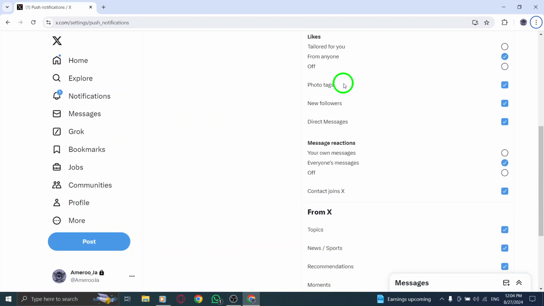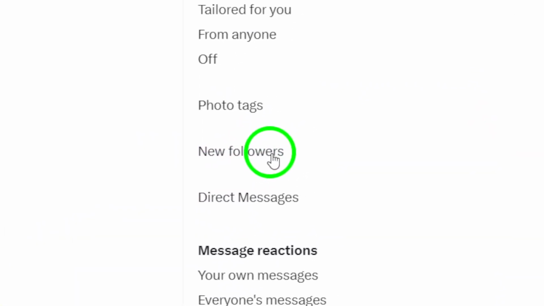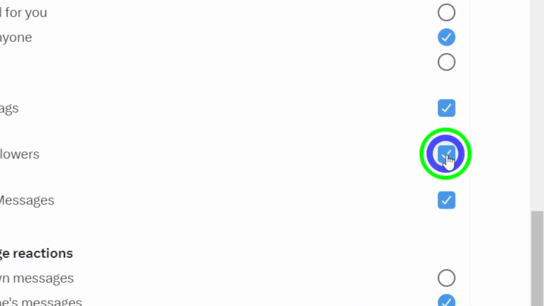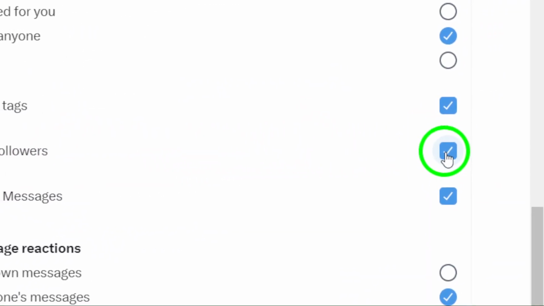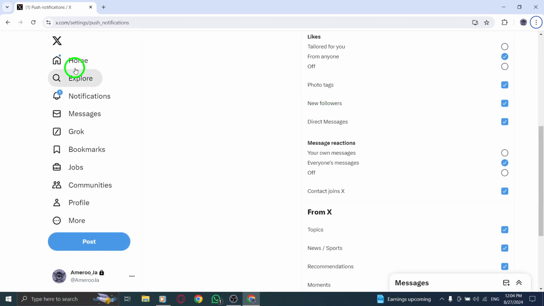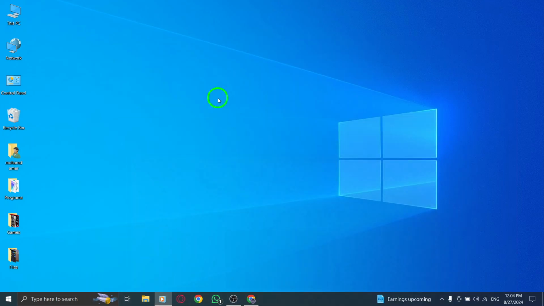Here comes the crucial step. Make sure to check the option for New Follower. This ensures you'll get notified whenever someone decides to follow you. Finally, don't forget to click the Save Changes button to apply all your new settings. And there you have it. You're all set to receive notifications whenever someone follows you on X.